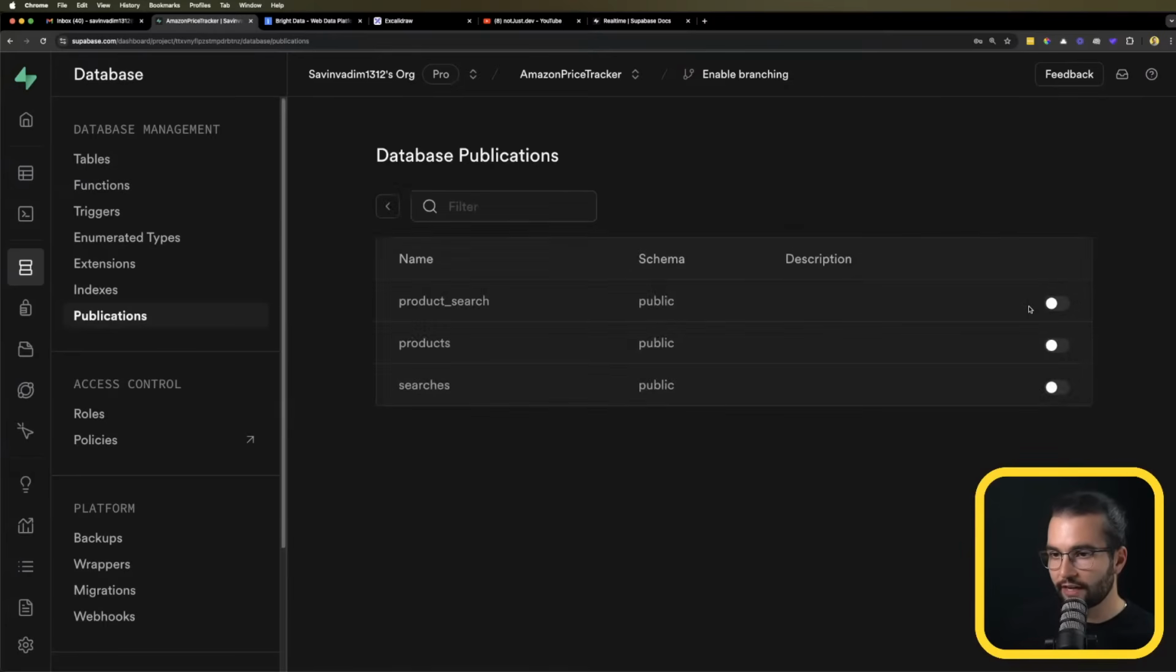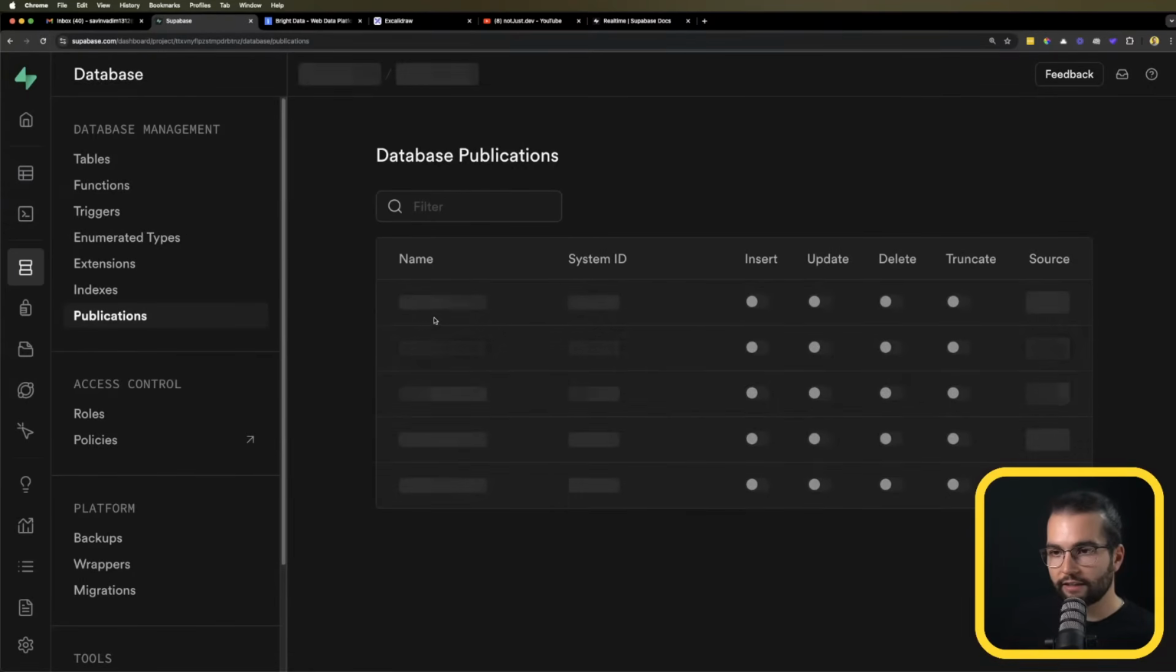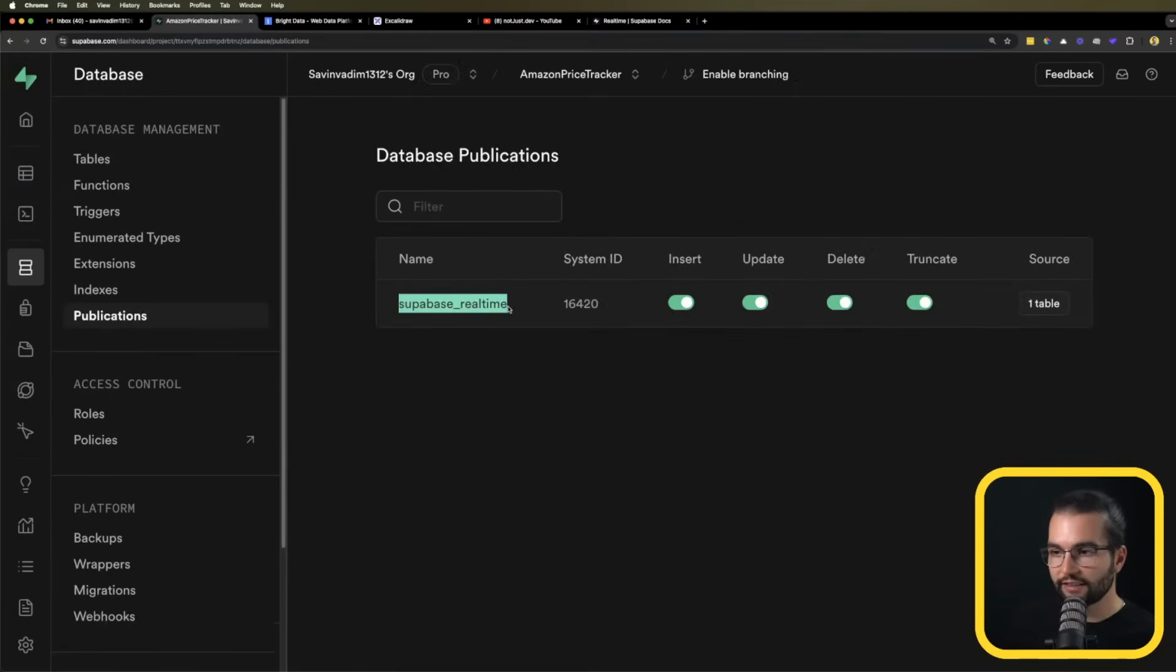If I'm going to open it up, I think we're going to enable it on the searches, so we can watch a search. If the status of a search will change, we're going to do something. So now that means that if I go back to publications, we're going to see Supabase real-time for one table for these operations. Now, this is the name of the channel that we need to listen to.